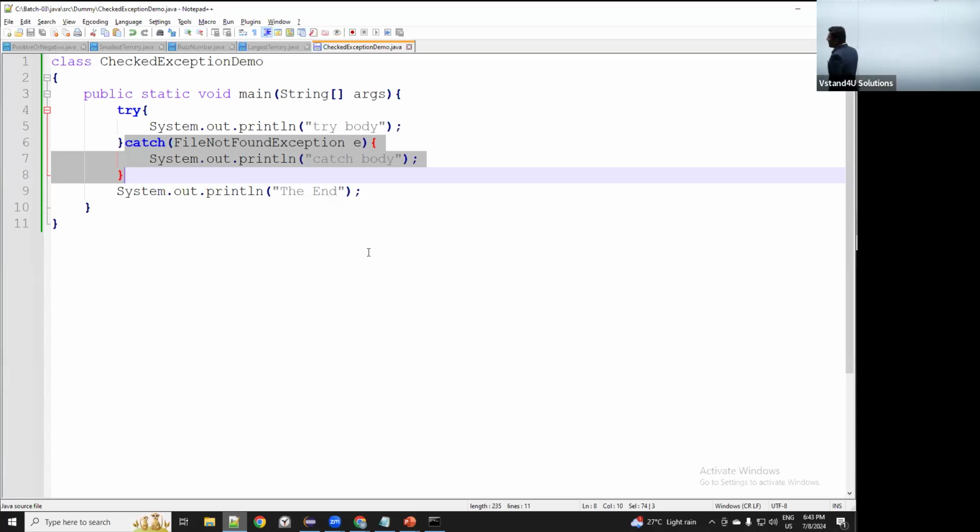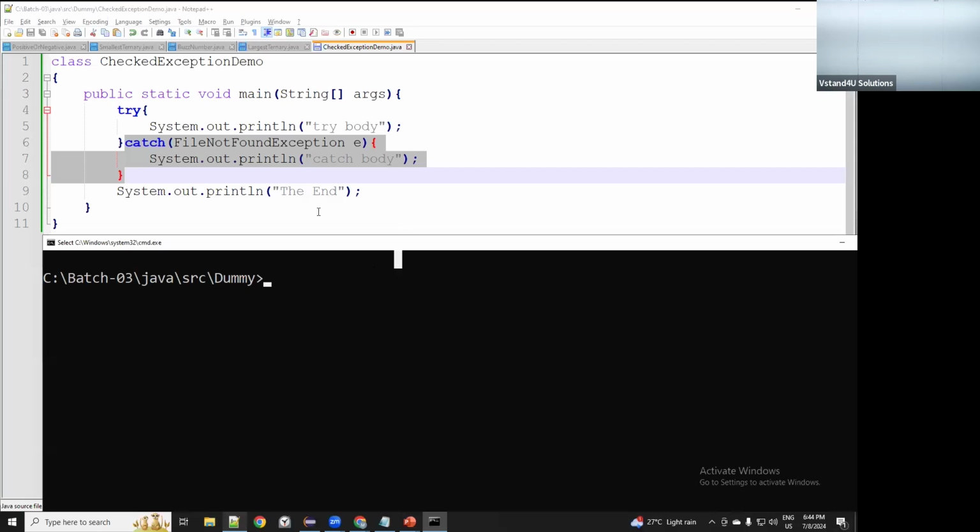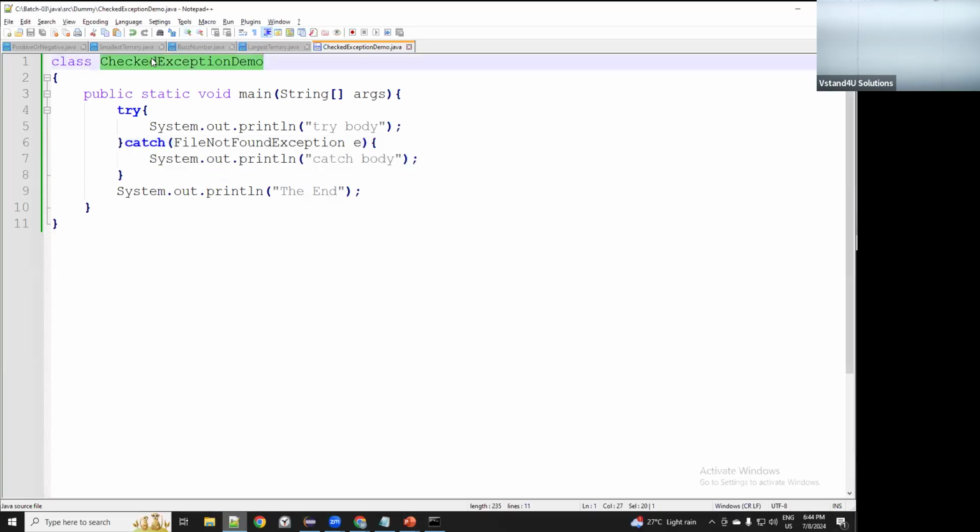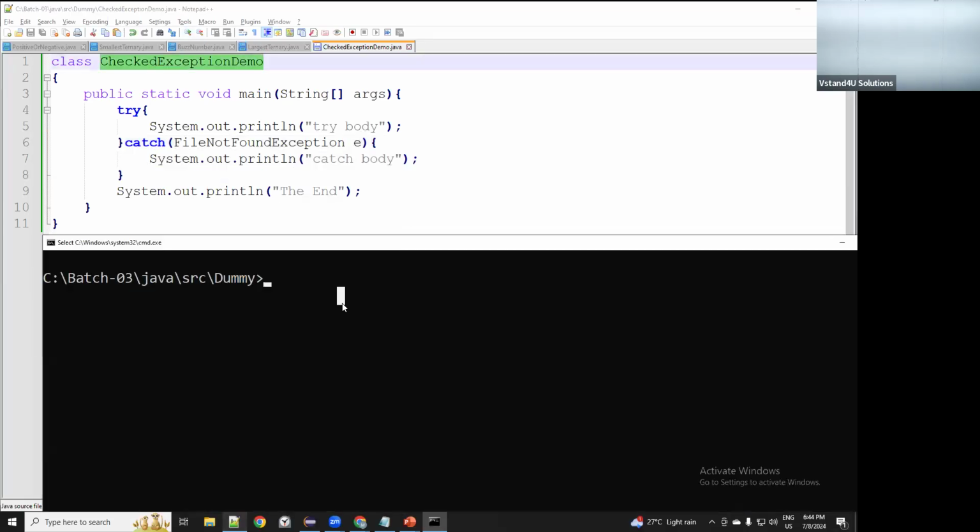See, as of now, I am handling it unnecessarily. This catch block, whatever is highlighted, is unnecessarily written because there is no possibility of a checked exception coming, right? Do you agree, guys? There is no possibility that a checked exception, file not found exception, will occur. Despite that, I wrote it. Let's check what's going to happen. Let me compile the code. As per me, a compilation error should be there.